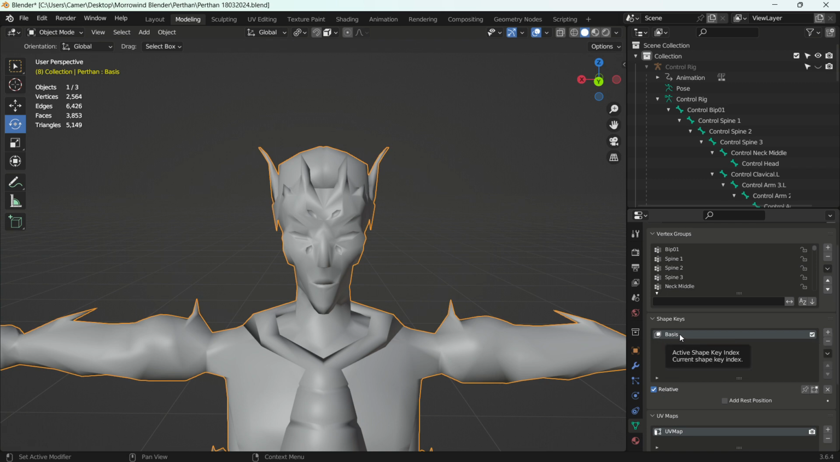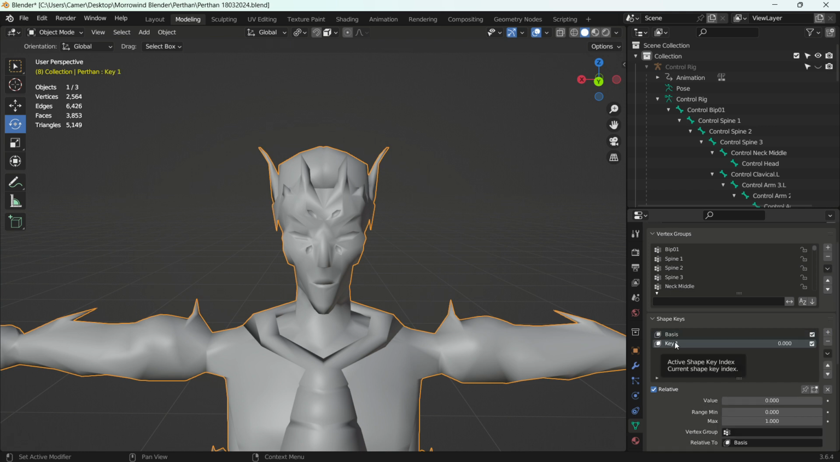Once the basis shape key has been added, I'll then click and add a new one. Now, naming the shape key is helpful just to keep track of it, particularly if you've got a lot of these. I'm going to double click and name this middle left eye, close.